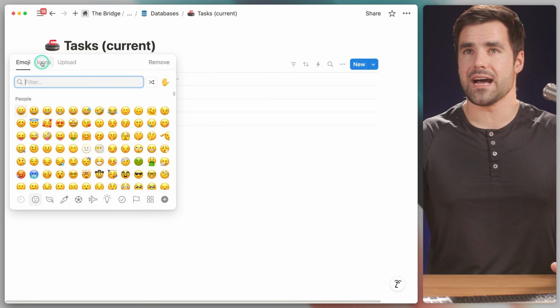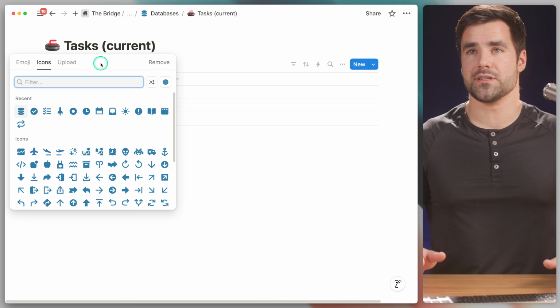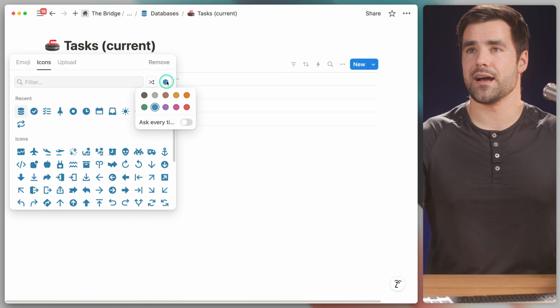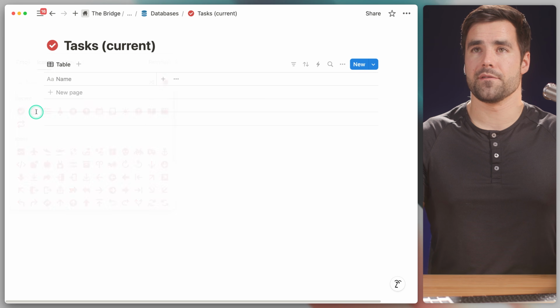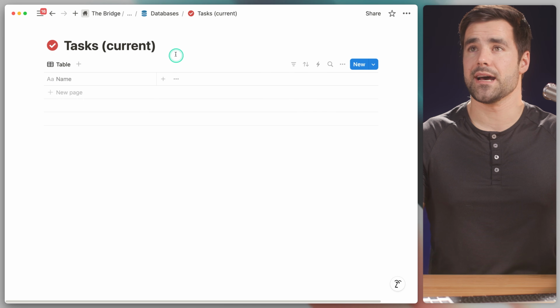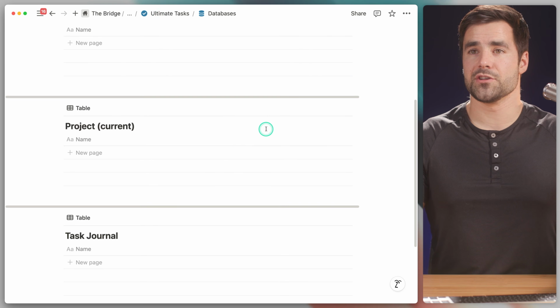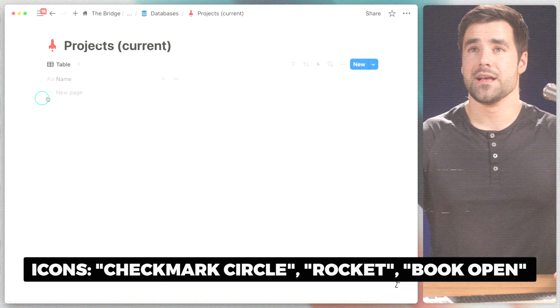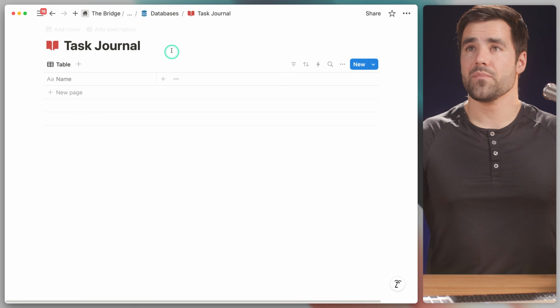And a convention that I like to use when I'm building Notion systems is that pages have blue icons, databases have red icons. So I'm going to go with red right here, and then we're going to go with a little check mark for the tasks database, just like that. I'm going to do the same thing for our projects and our task journal databases. So now we have our icons.